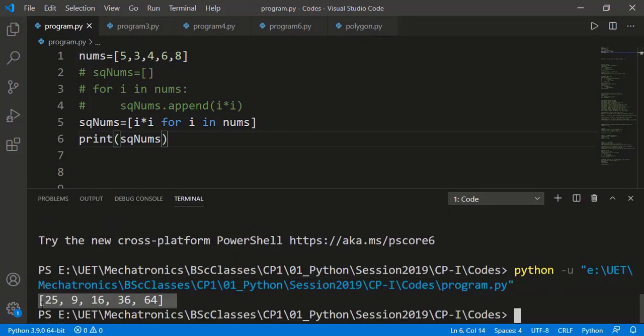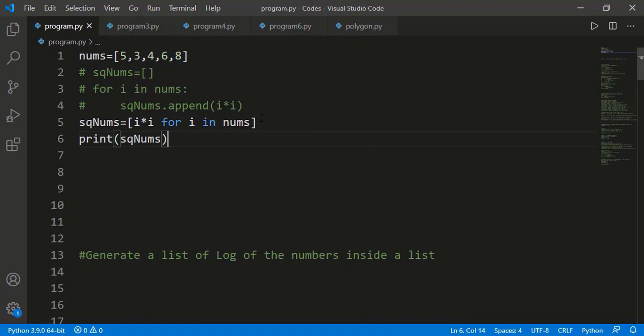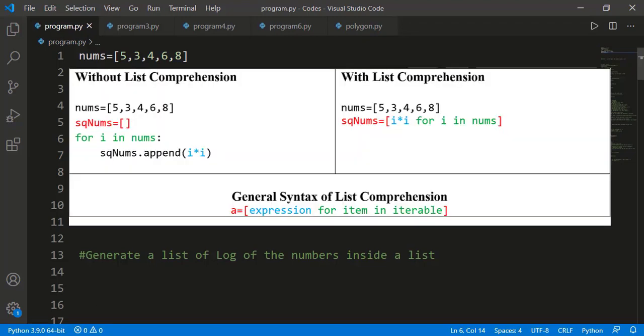I know it looks a bit tricky at the beginning, but with a little practice you will get hold of it. And trust me, when you practice it, you will always prefer to use list comprehension to create lists, but of course where applicable. To elaborate the difference between the simple approach and list comprehension, see these two codes side by side and with different colors to represent different parts of the code in both programs.